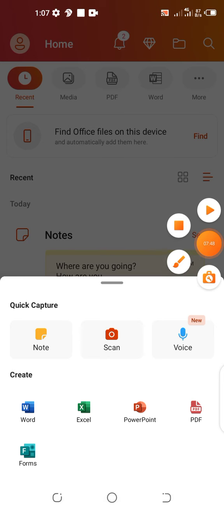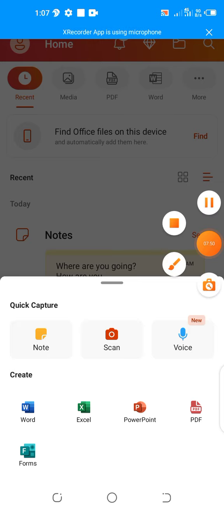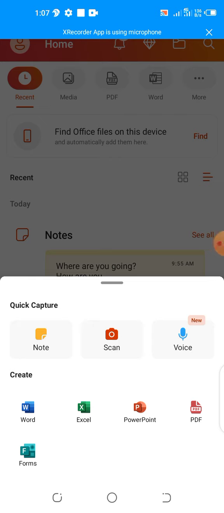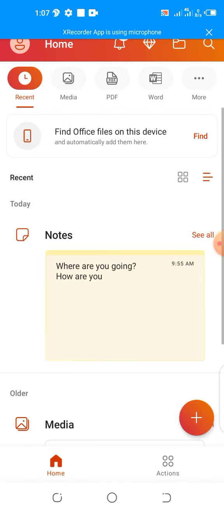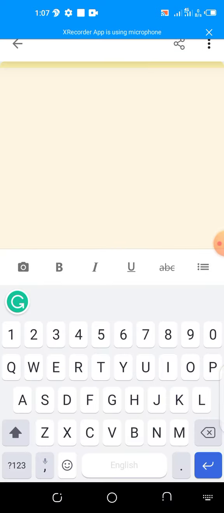So after following all the procedures, you click on the plus button, and when you come to the plus button, you see these options. You see notes, you see scan, you see voice. So I'm going to be showing you the very amazing part of this Office application. So you click on notes, and when you click on notes, you just type normally, and you type a wrong statement or any statement or word that you know is not correct.